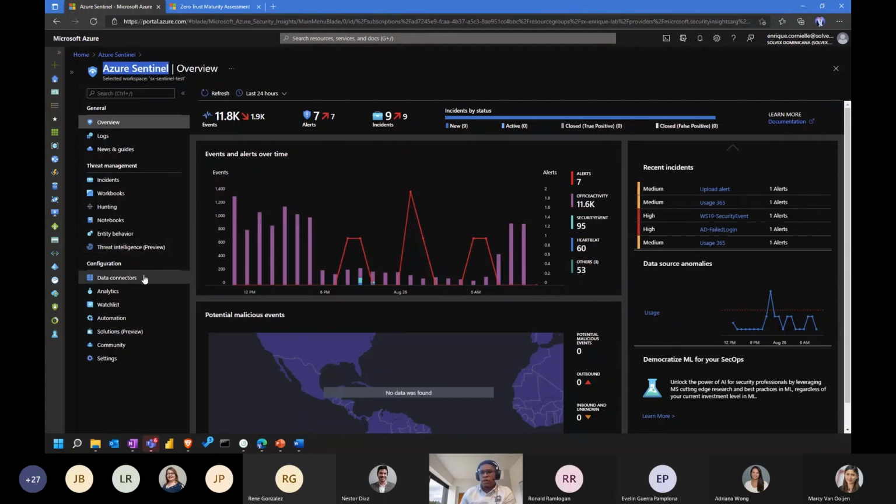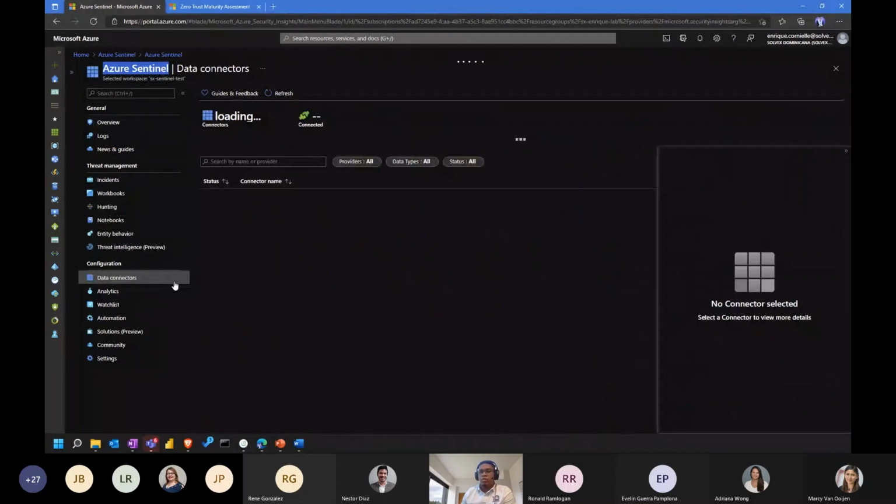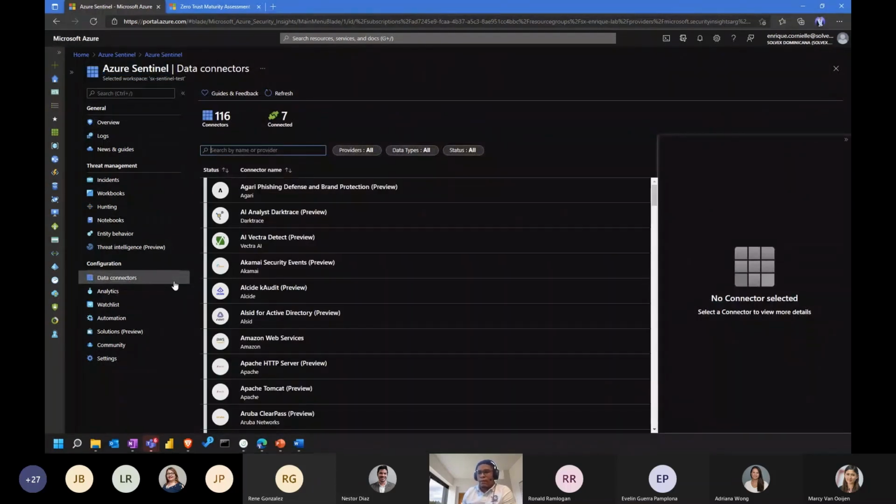When you deploy Azure Sentinel, it is empty. So the first thing that you need to do is deploy or implement some data connectors. For example, I have here 116 connectors available and I have 7 connected.